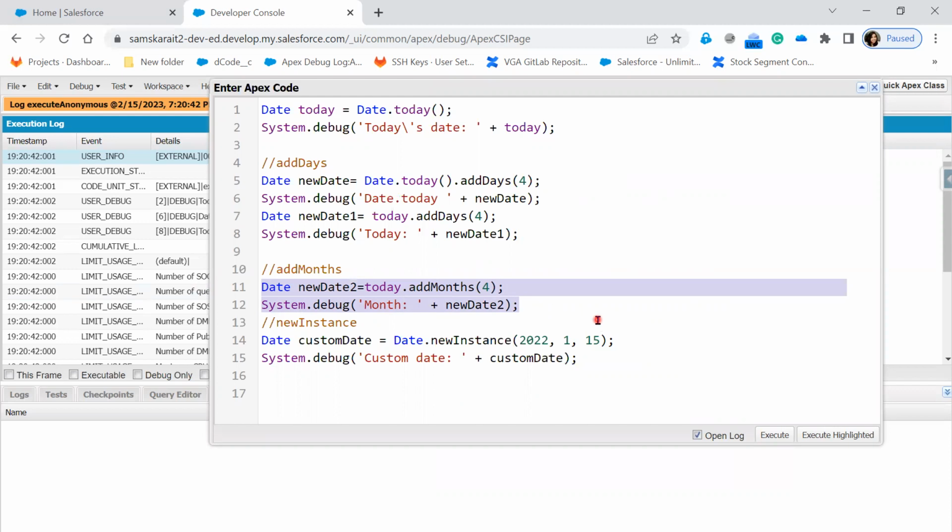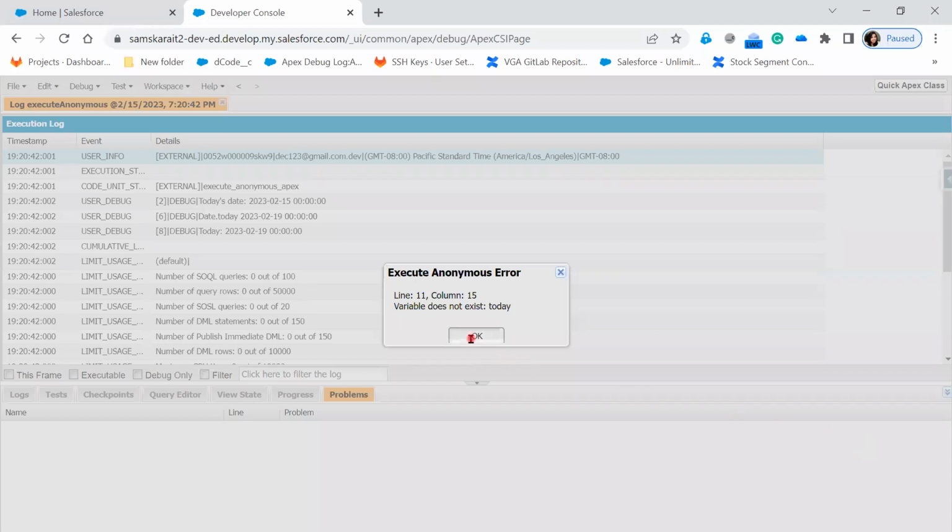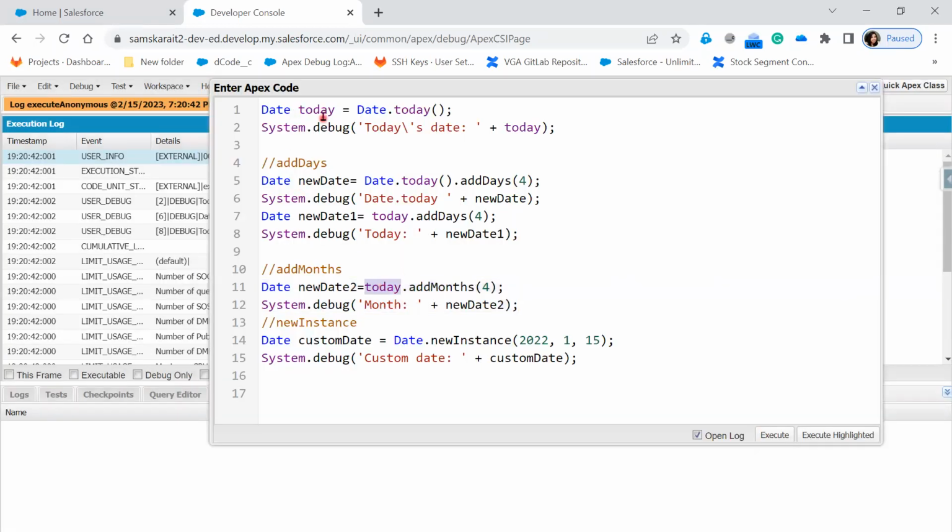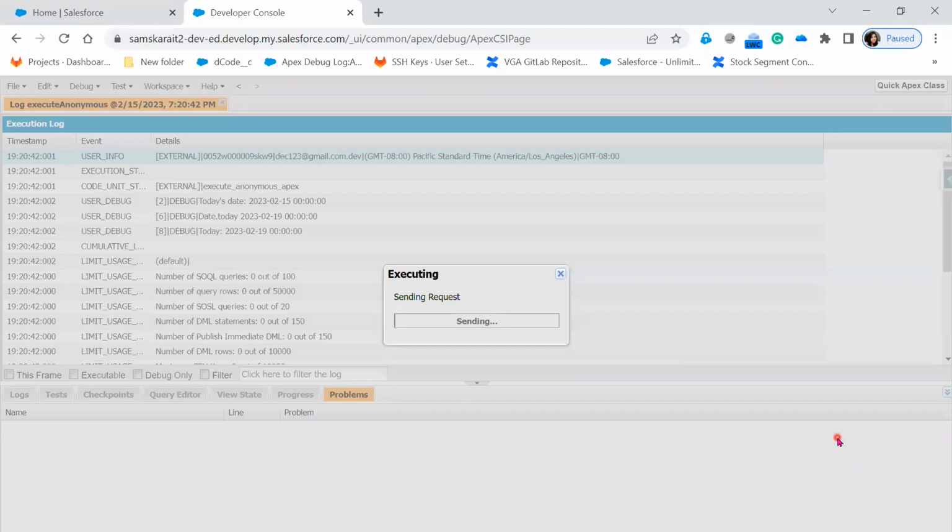That will give an error because it doesn't have today's value. If I execute these two lines, what will happen? It is going to give me the error because today is declared here, and I'm not executing the entire thing. So let me execute all of this, the highlighted one.